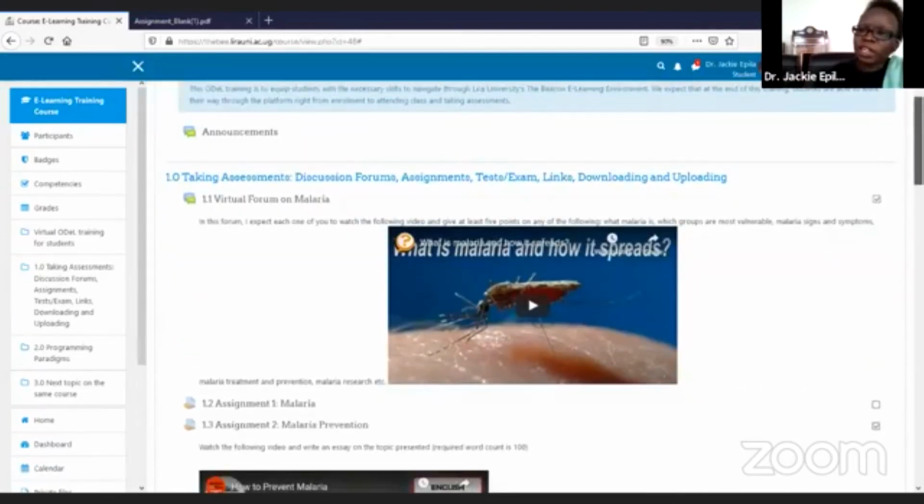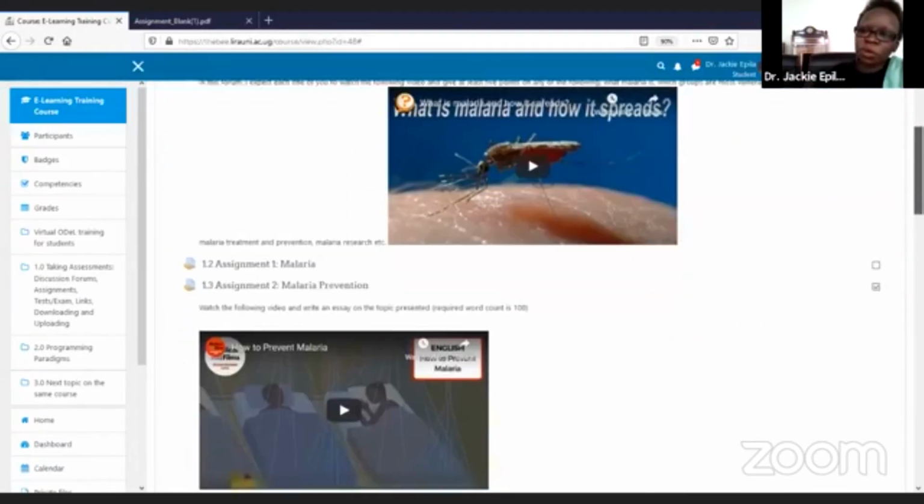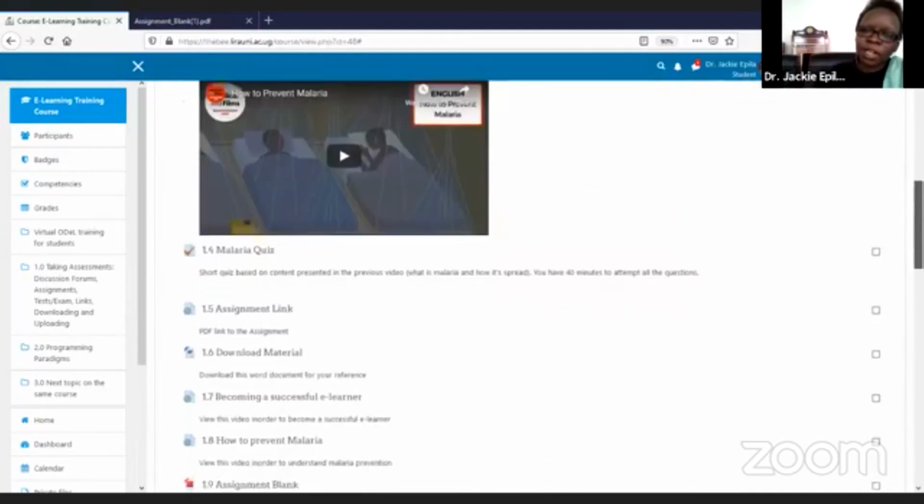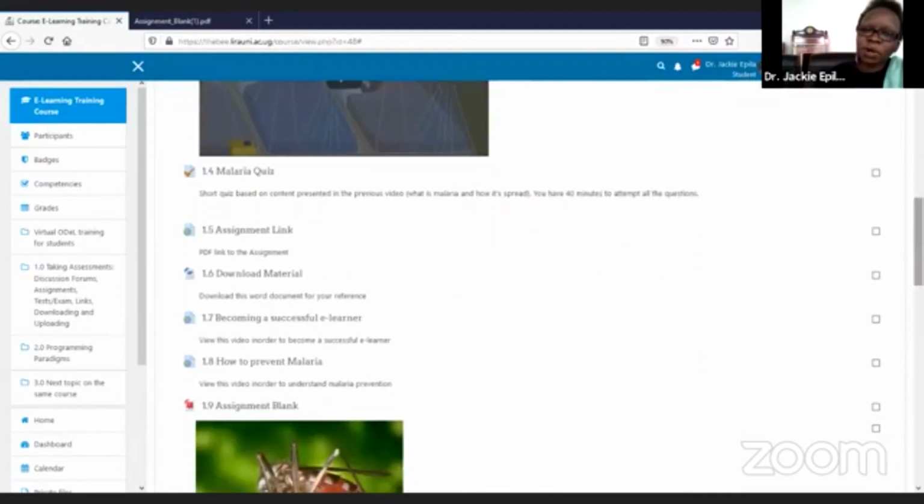So if we can now scroll down, just scroll down the same way we've done before. And now we go to 1.6, download material. Are you all seeing 1.6? If you're at 1.6, could I have a yes? Okay, now if you click on 1.6, it's going to be simply the same procedure.